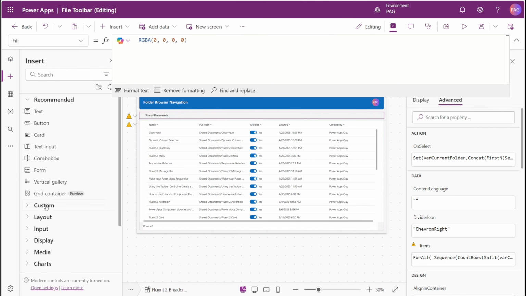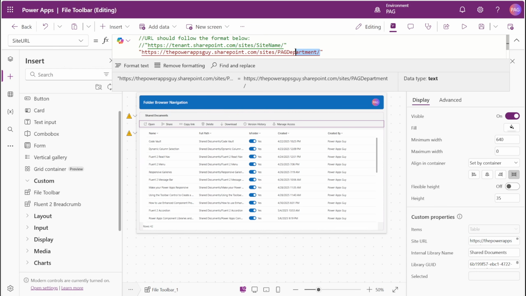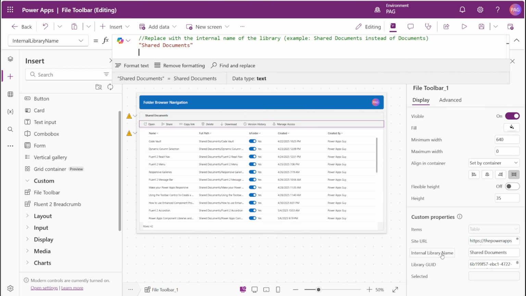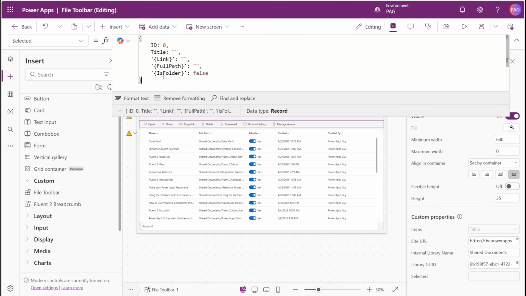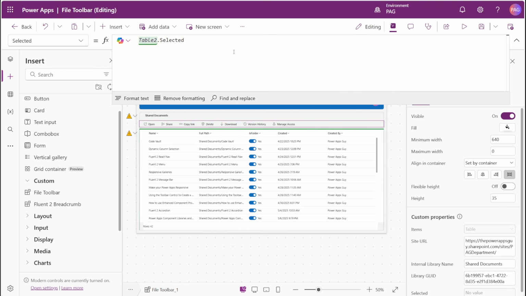Above our table, we'll go ahead and insert our new File Toolbar, and we can see that on the screen now. We already have the site URL populated with our example site, which in this case is the same site as our document library that we're using here. And that also means that our internal library name, shared documents, is also correct, as well as our library GUID. But of course, you would replace those with whichever library you're using this component with. For the selected value, right now we just have these placeholder items. But in this case, we can just reference our table.selected. This will provide the required fields to our component from the SharePoint document library.